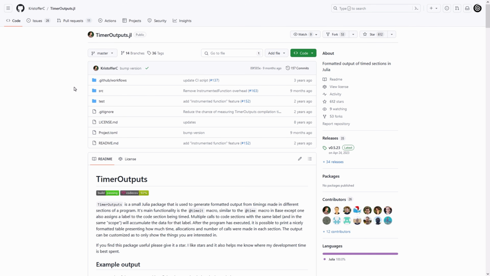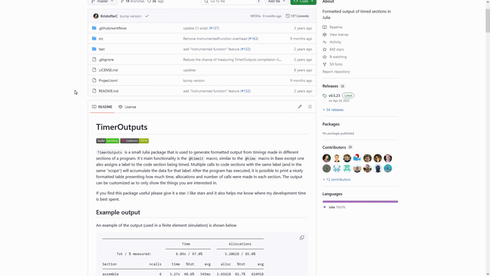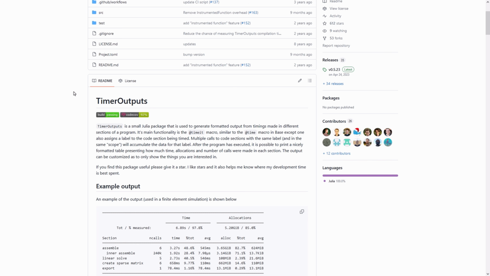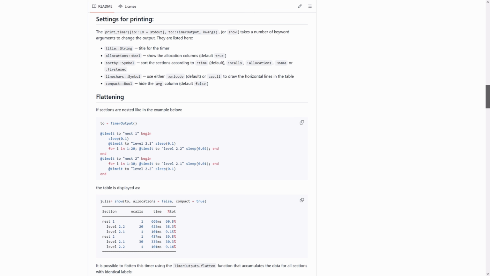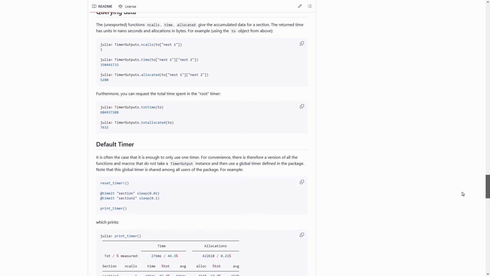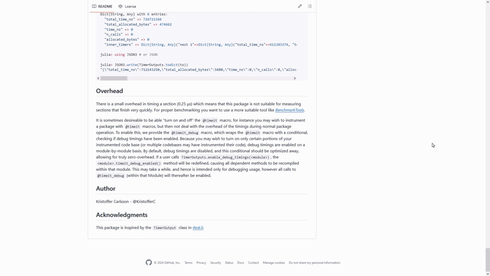Here is the TimerOutputs package GitHub page. They've already mentioned that its main functionality is the @timeit macro, similar to the @time macro in Base, except one also assigns a label to the quoted section being timed. They've also provided example output and the instructions for using the package. Also, they have provided settings for printing. The package also provides additional features which are out of the scope of this tutorial.